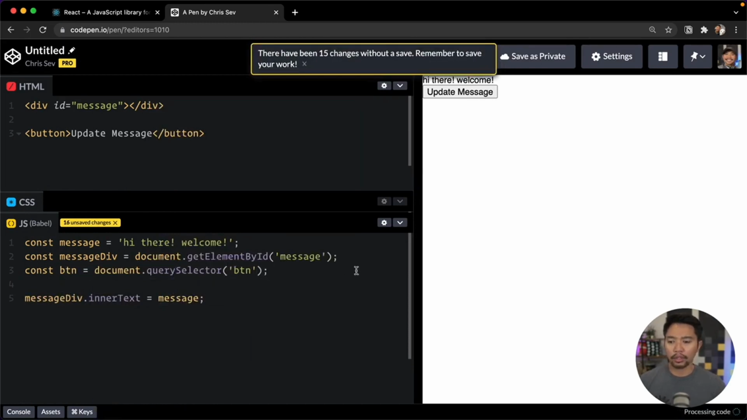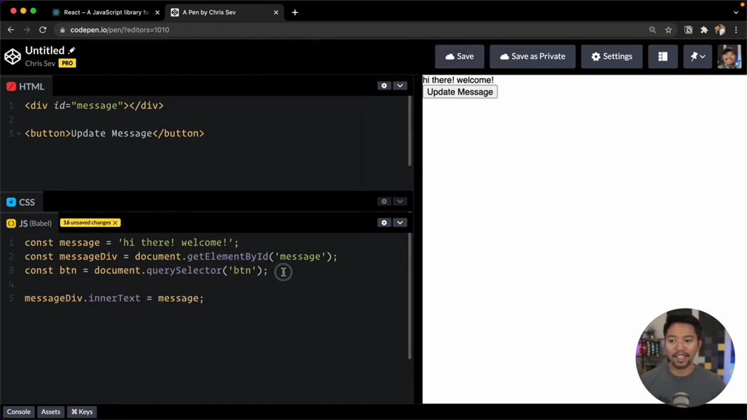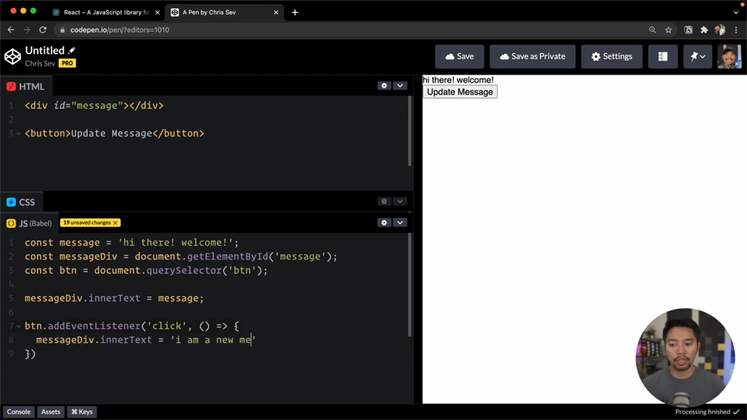And already I'm writing so much that I don't want to write. I'll show you why this is going to be problematic once you scale your applications. innerText is equal to message, and then we're going to say button.addEventListener click. And we're going to listen for this click event, and then we're going to update messageDiv.innerText is equal to "I am a new message."